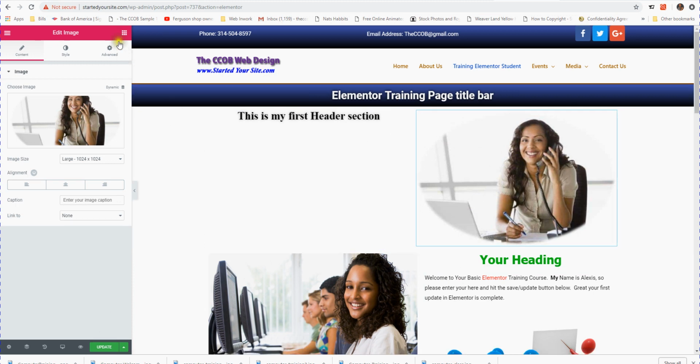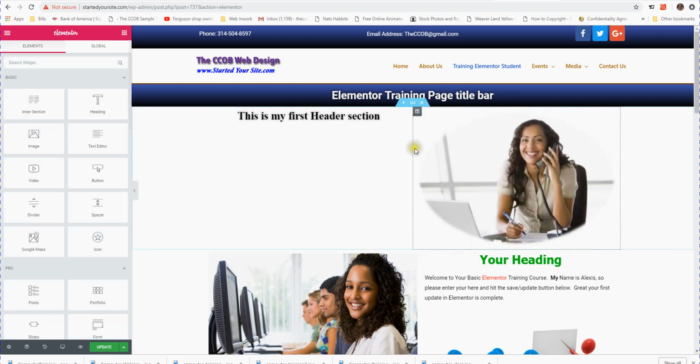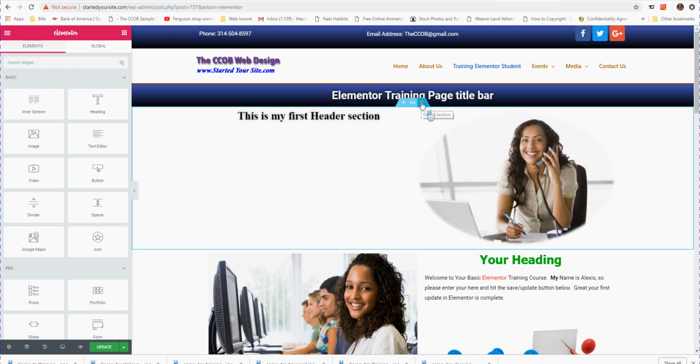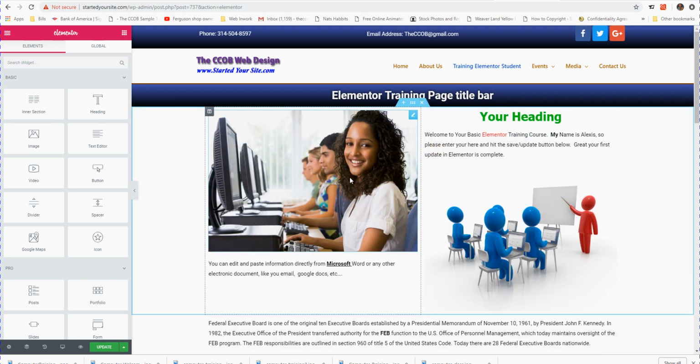So this is the basics of Elementor Training. We went over the image here, how you add a column to the top, how you add a section, and we went over the header and the image. And of course, if you want to delete a section, you can hit this here, and this whole section will delete. You can do it here, of course, or you can do it here, and you delete it, and that section is gone.